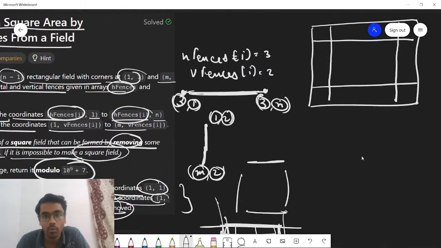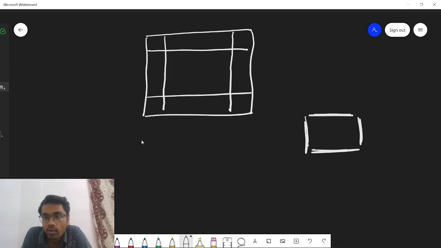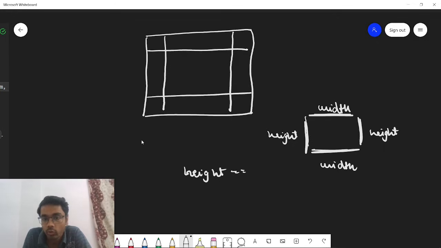So how can we solve this problem? Let us understand with the help of one simple example. So how is a square formed? A square is formed by taking two horizontal fences and two vertical fences which are at the same distance. So let's say this has some width, this has the same width, and this has some height, and this also has some height. Now this height and width should be equal.